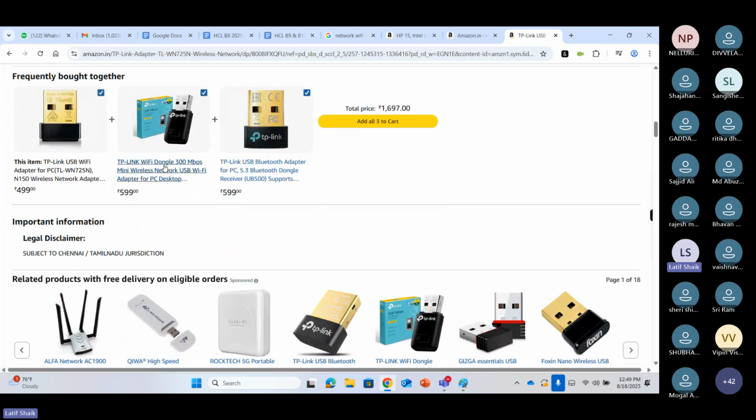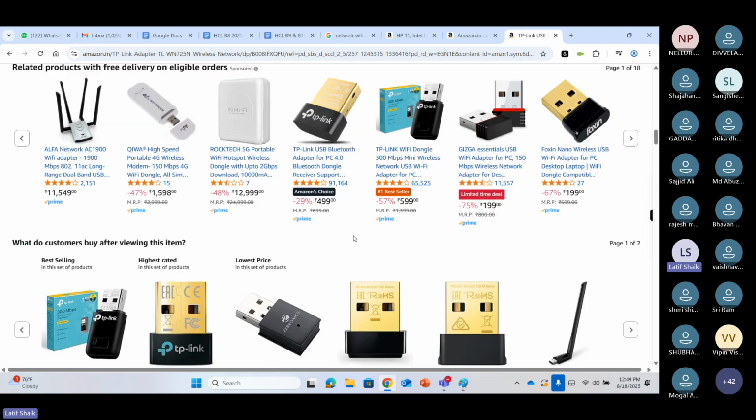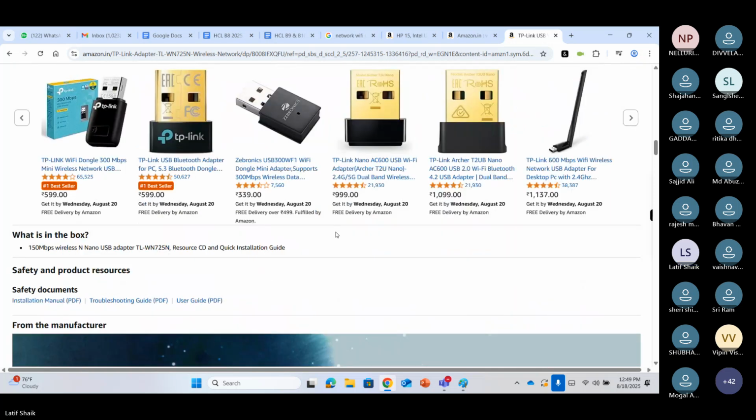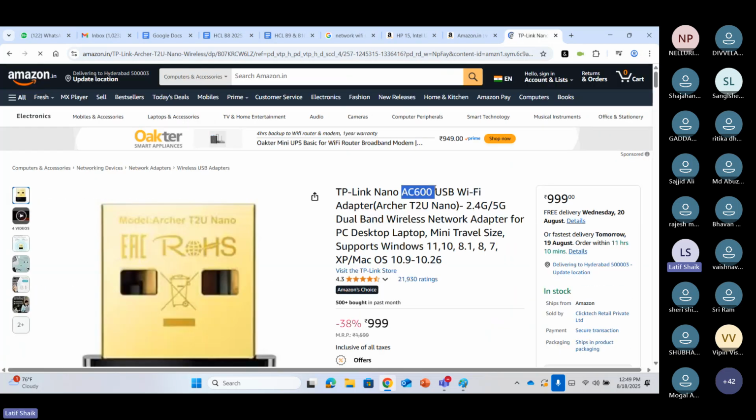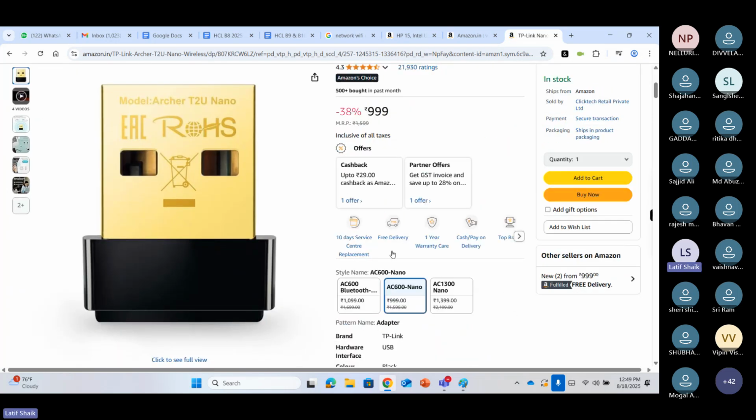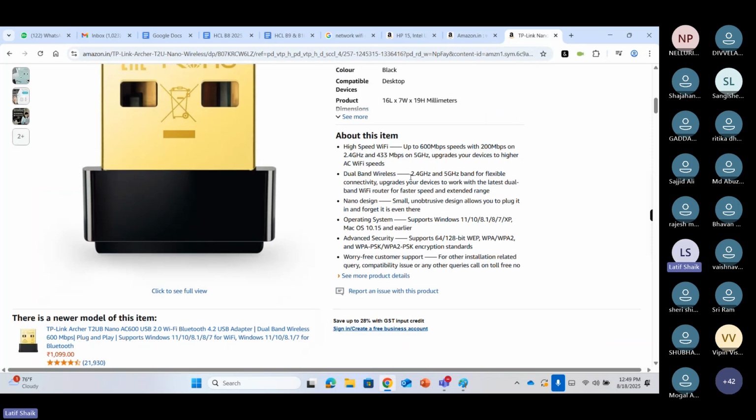This is a Bluetooth adapter, again a 300 model. You need a 799 or that kind of AC model. Like this, AC 600. You can see AC 600, so it supports 2.4 and 5 gigahertz. Both 2.4 and 5 gigahertz support is there.